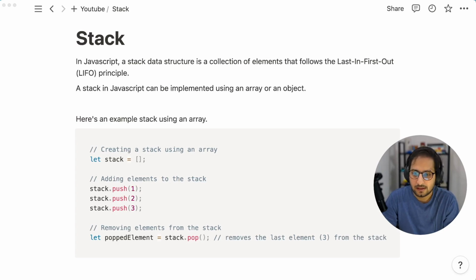In JavaScript, a stack data structure is a collection of elements that follows the last in, first out principle. This means that the last element added to the stack will be the first element removed from the stack. A stack in JavaScript can be implemented using an array or an object.